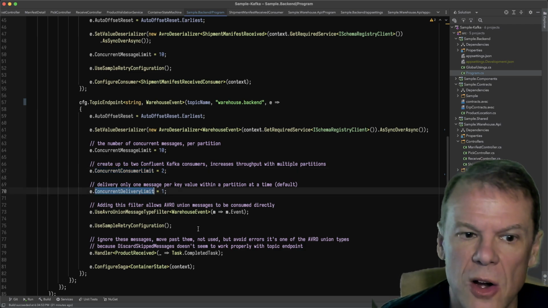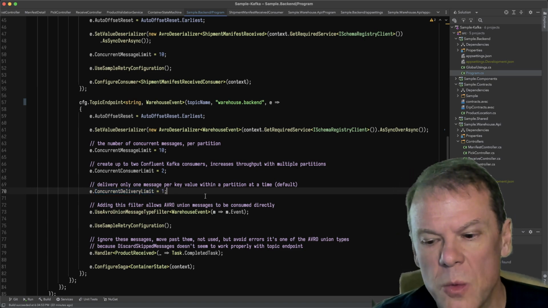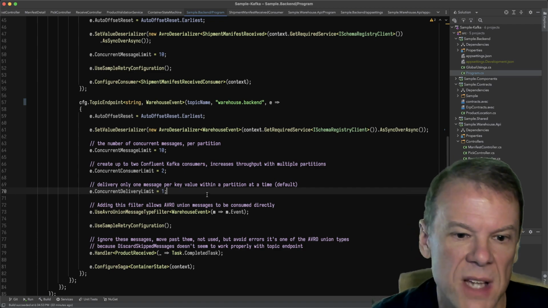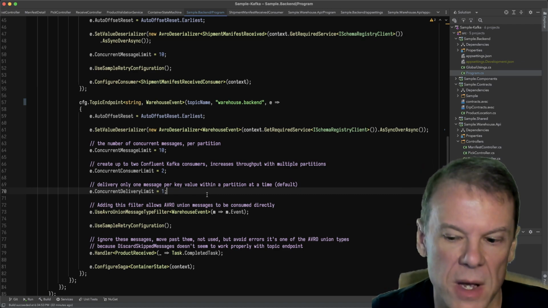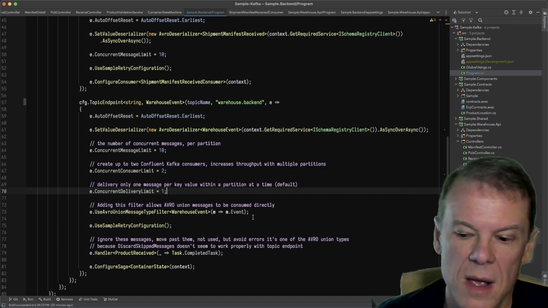The other one is the concurrent delivery limit. We're defaulting this to 1. If you increase this above 1, message order is not guaranteed, because you're basically saying, hey, even if they have the same key, I just want all the messages you give me, because maybe I'm just doing upserts, order doesn't matter, doesn't care. It's whatever we want to do.